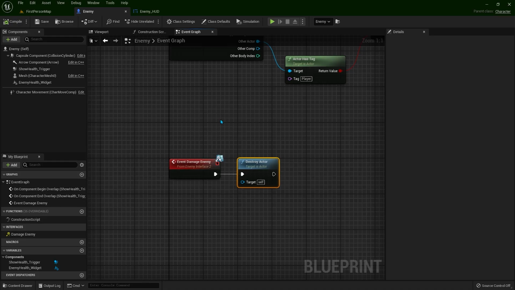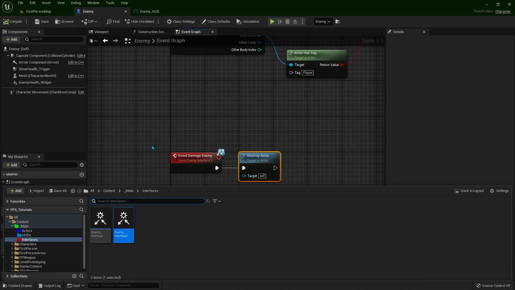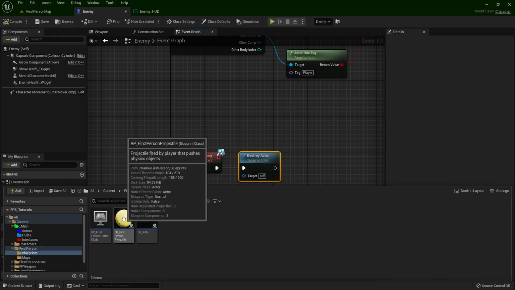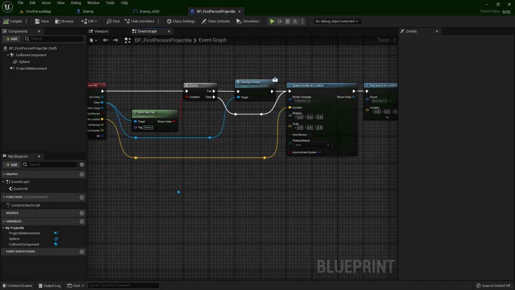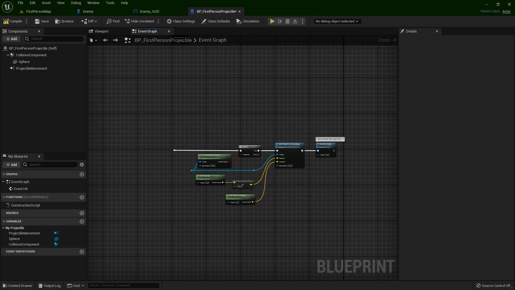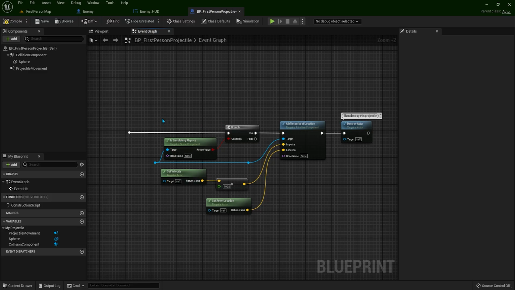For this we have to go to the projectile, so open the content drawer. In the FirstPerson folder, go to Blueprints, and open up the projectile. Now I already have created everything before, so I'm going to delete this for now to explain it to you. From the initial setup you're going to have this, so you can just pull it aside or simply delete it.